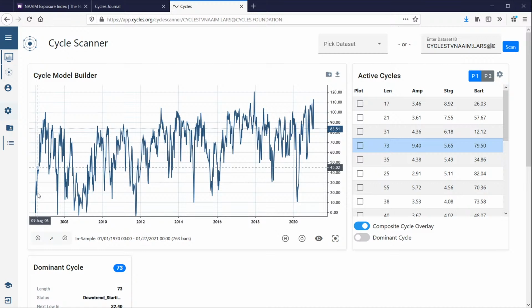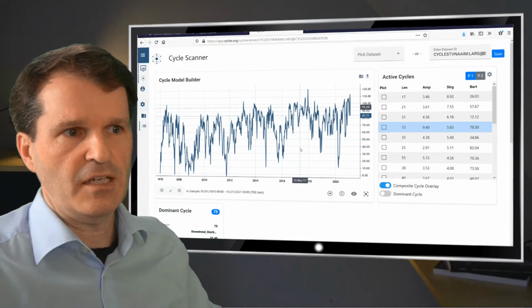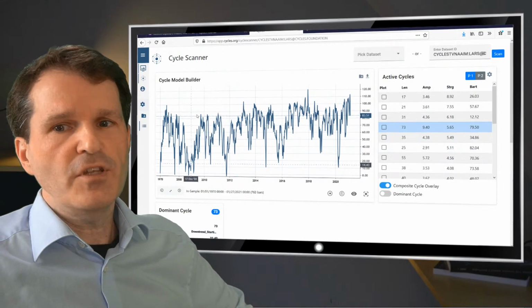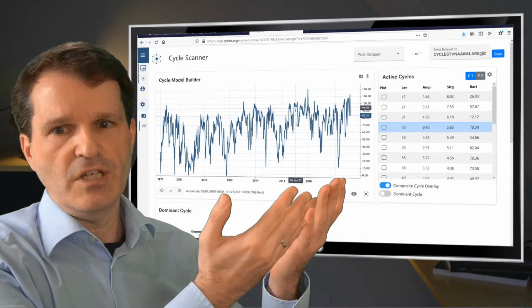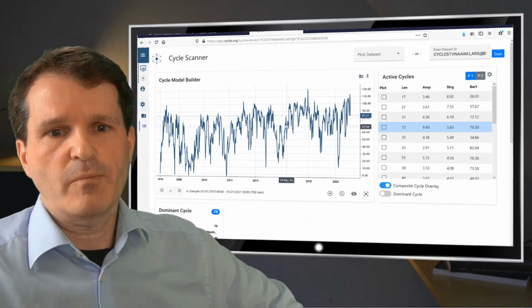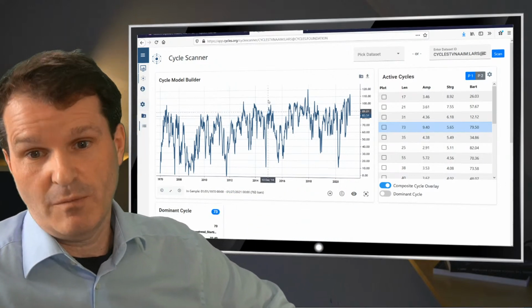So we have 15 years of weekly data here, which is good enough to run some cycle analysis on this data set. This is the raw data just rolled over into our cycle analyzer, which is, I think, a great starting point for every one of us to do some cycle analysis.